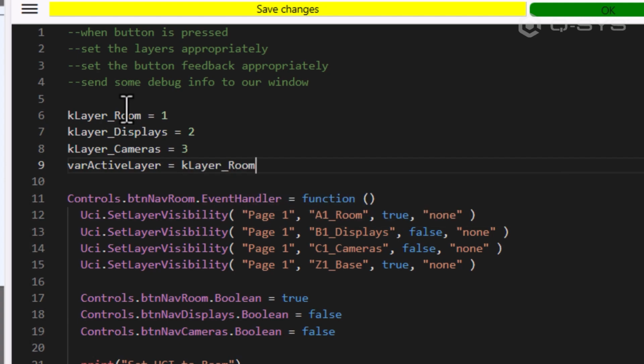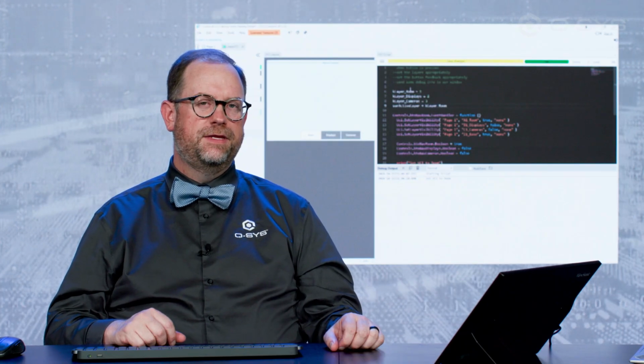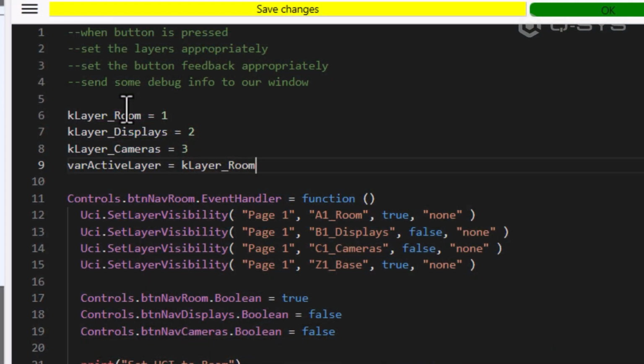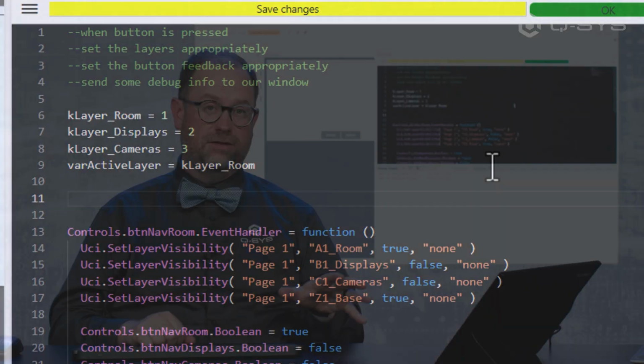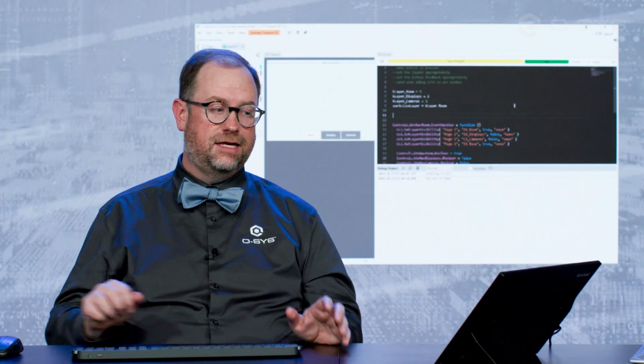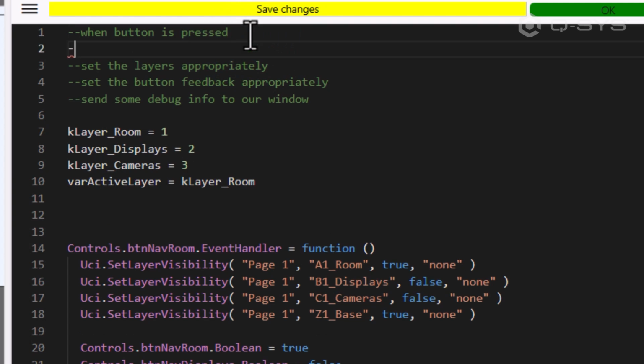Well, why didn't you name it active button? Well, because I've done this a time or two. And I know that in the long run, I think it being active layer instead of active button is going to make more sense to us. So we're going to call it varActiveLayer, and we're going to initialize it like that. So let's update our event handler to actually make use of this idea. The pattern that we are actually going to follow is this. When the button is pressed, the first thing we're going to do is we are going to set the varActiveLayer.